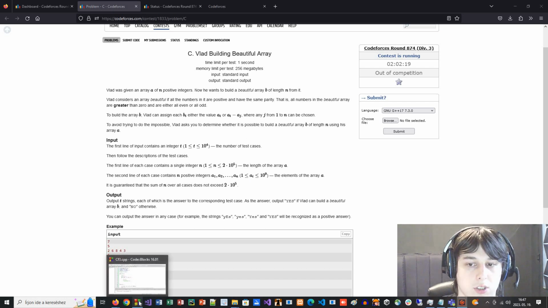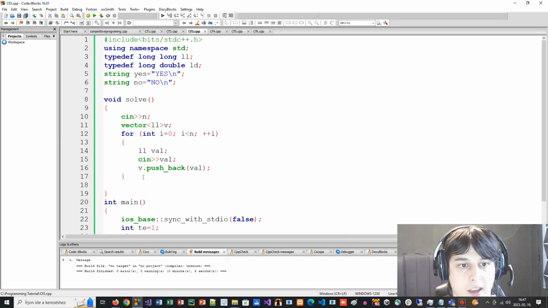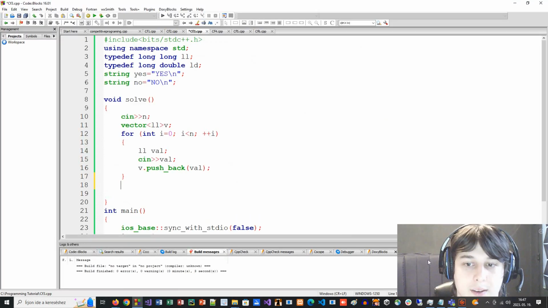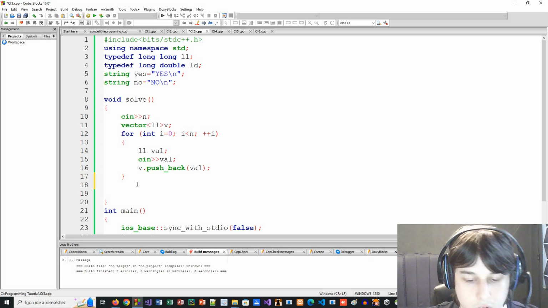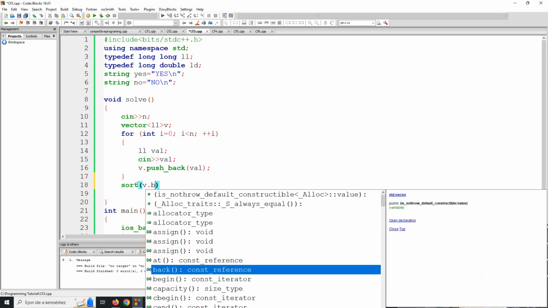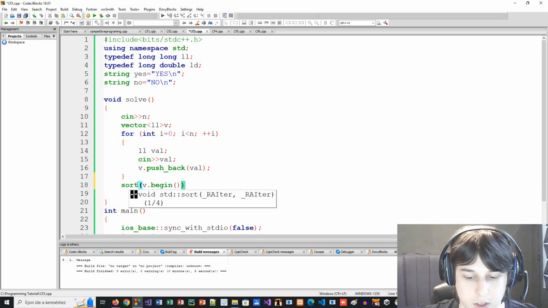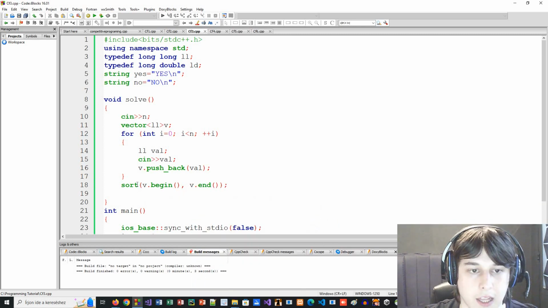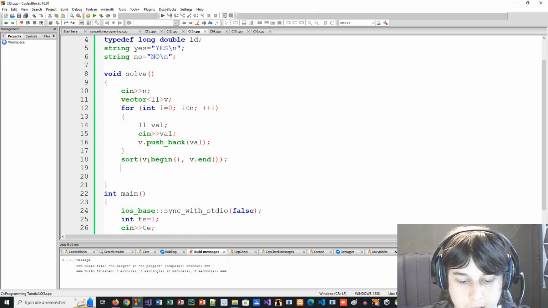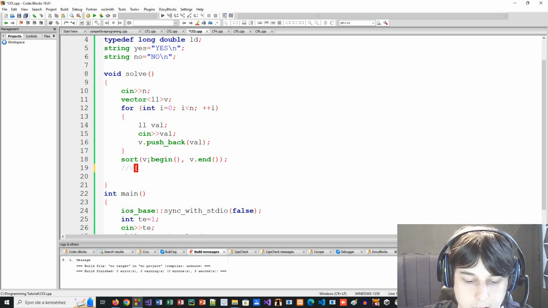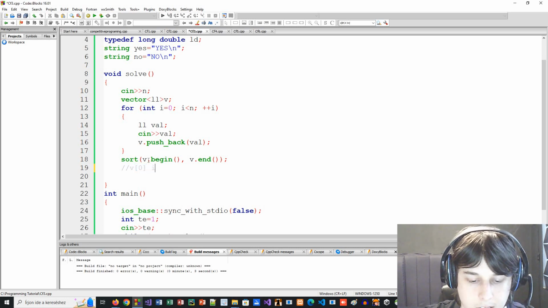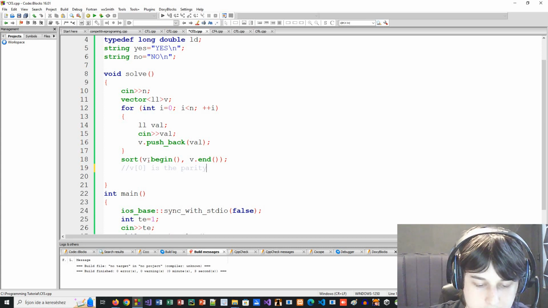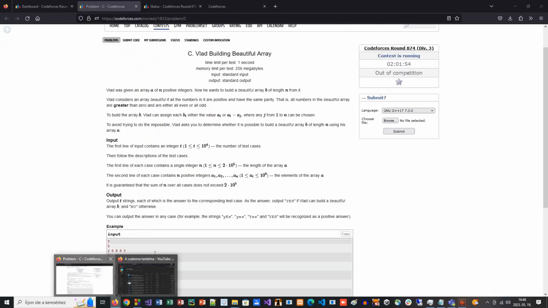So we need to select the lowest value, and we will get the parity based on that. Also, the order doesn't matter, we just want to know if it's possible to sort it or not. So I will just sort it, and now we know that v0 is the parity because that's the lowest value and we can't deduct anything from it.